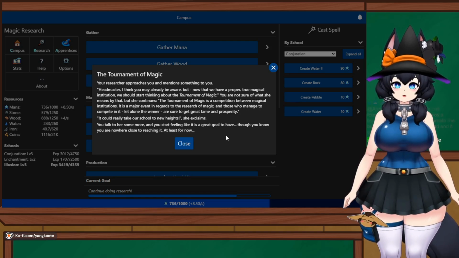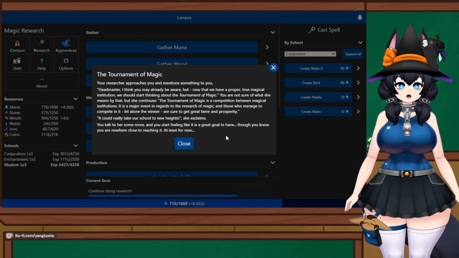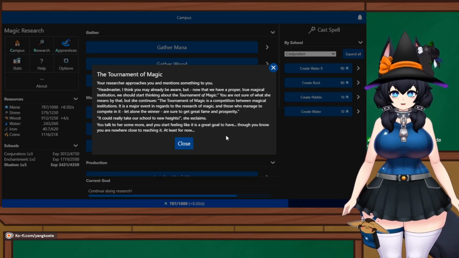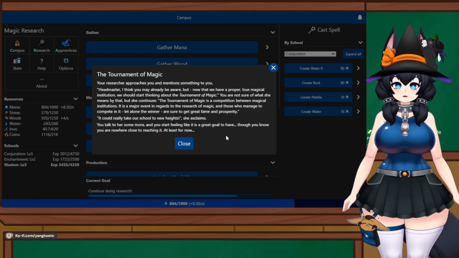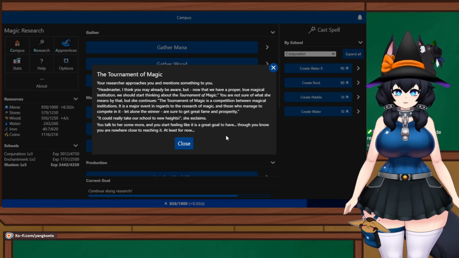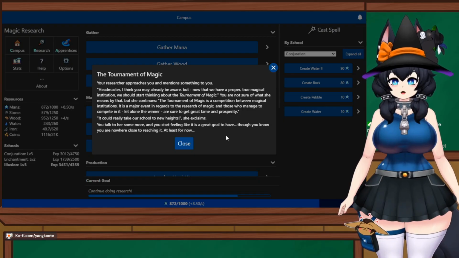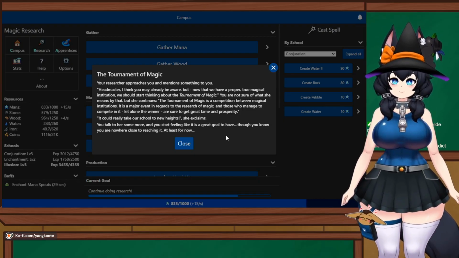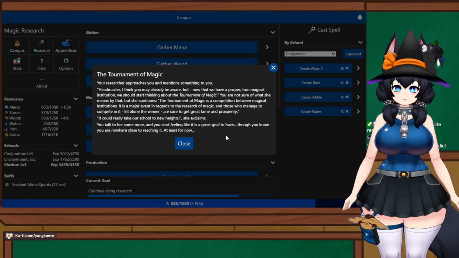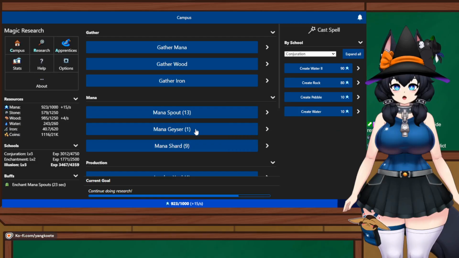You're not sure what she means by that, but she continues. The Tournament of Magic is a competition between magical institutions. A major event in regards to the research of magic, and those who manage to compete in it, let alone the winner, are sure to get great fame and prosperity. I do like fame and prosperity. You could really take our school to new heights, she exclaims. You talk to her more, and you start feeling it is a great goal to have, though you know you are nowhere close to reaching it, at least for now.